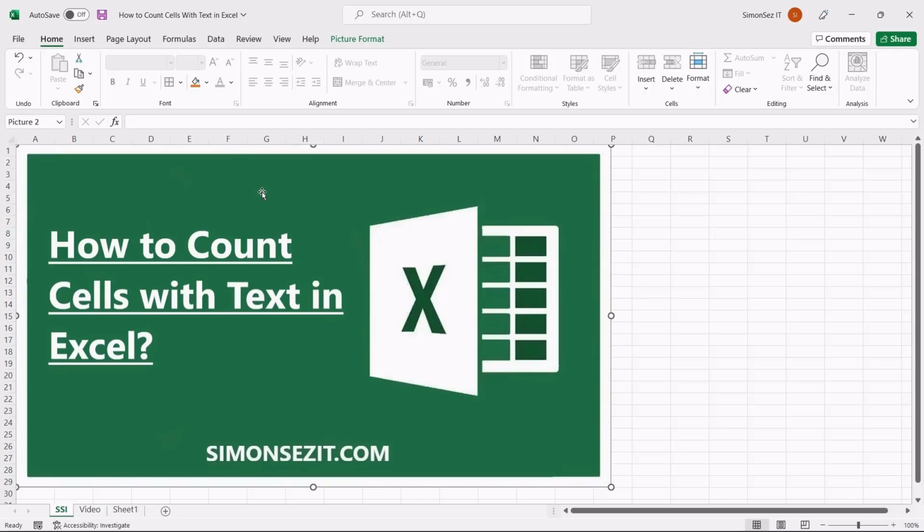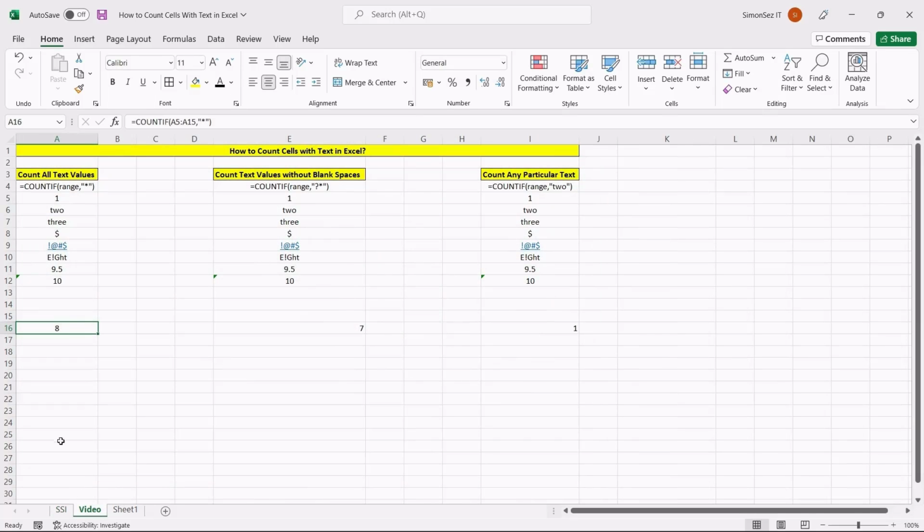In this video, I will show you how to count cells with text in Excel. In a spreadsheet consisting of different data types, you might sometimes have to pinpoint the cells with the text and count them to perform any function or operation. There are three cases that occur when you count cells with text in Excel. Let us see them one after the other.